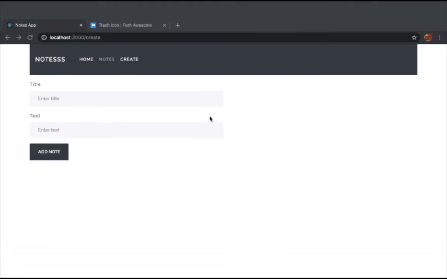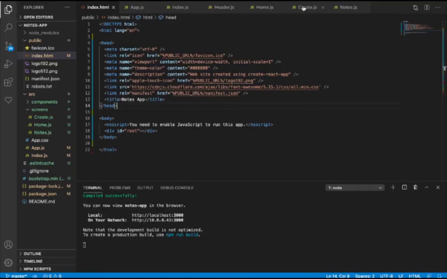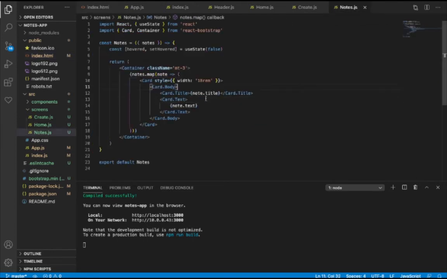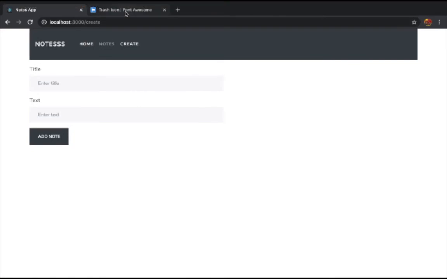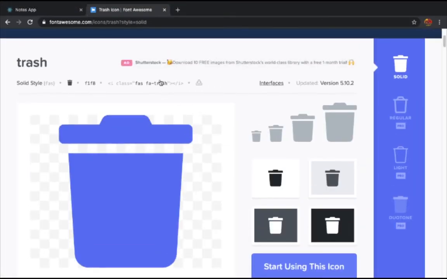And now let's use the icon. Alright, now let's go to the notes page. And we're going to add it right under the title. So it is an I tag, and the class name was, if I'm not mistaken, far fa-trash. I'm just going to copy it. Copied.